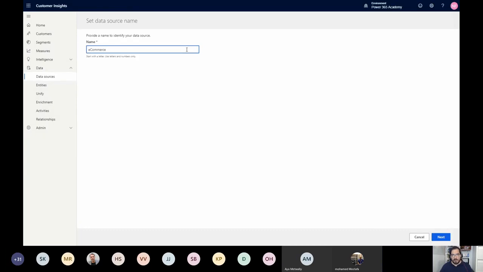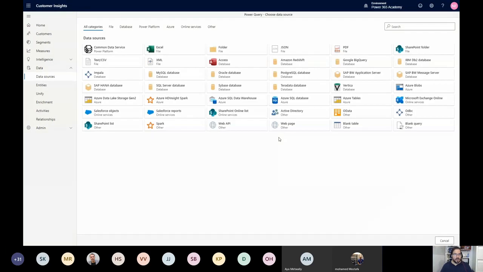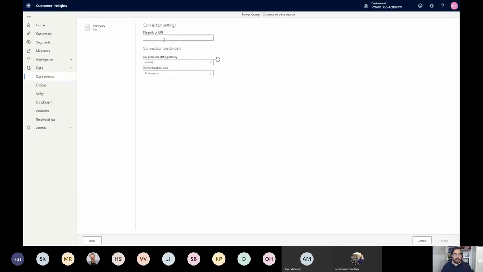I'll just put some name. It is going to be the information from the e-commerce, and then we will have to connect it actually with the data source. The waiting times sometimes here in Customer Insights are longer than we want, but here it is loading. So I choose the name. Now I have to choose the data source. There are many data sources from where I can bring the information. For this example, I'm using all the data sets provided by the Customer Insights in a Day workshop. I recommend you to do it.